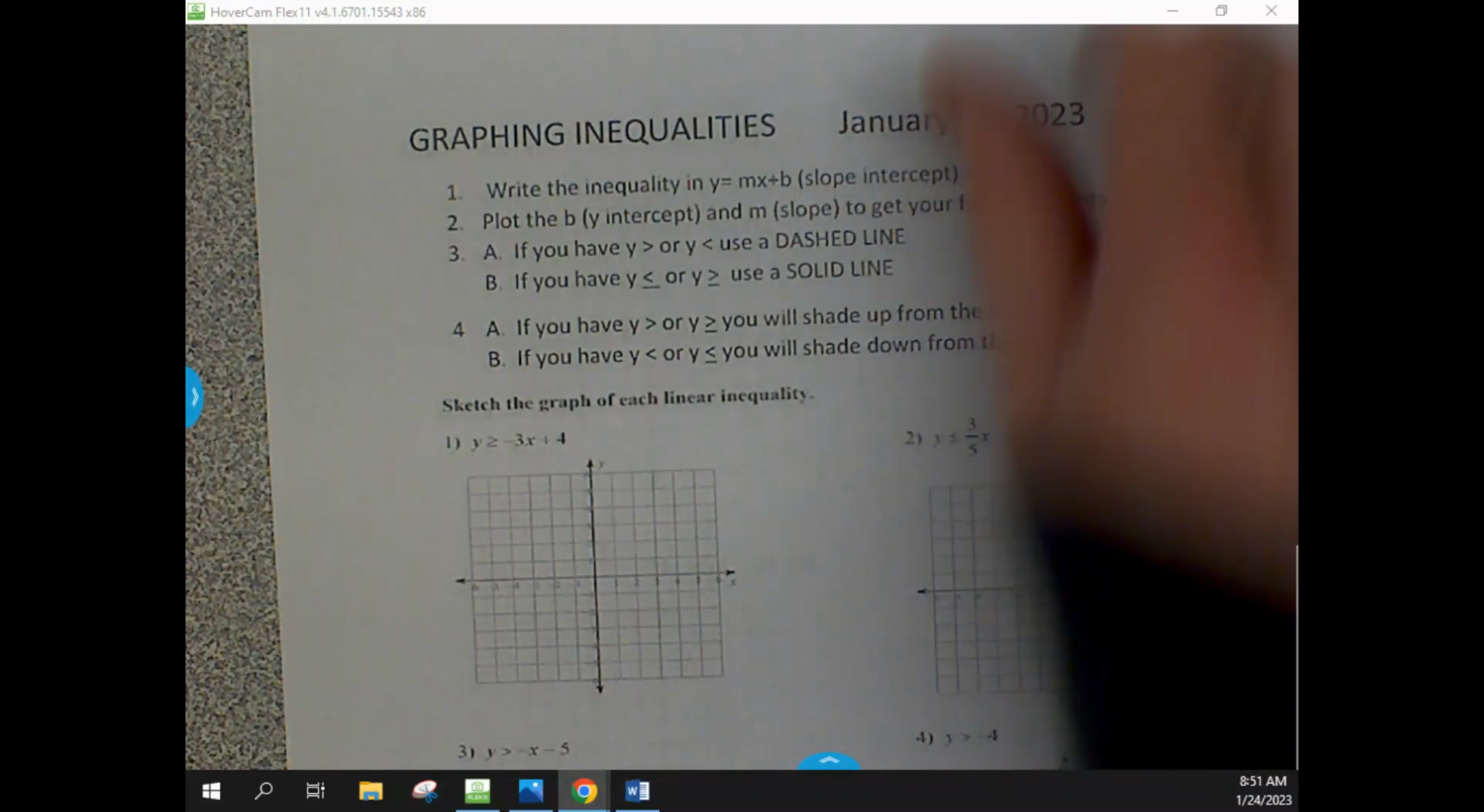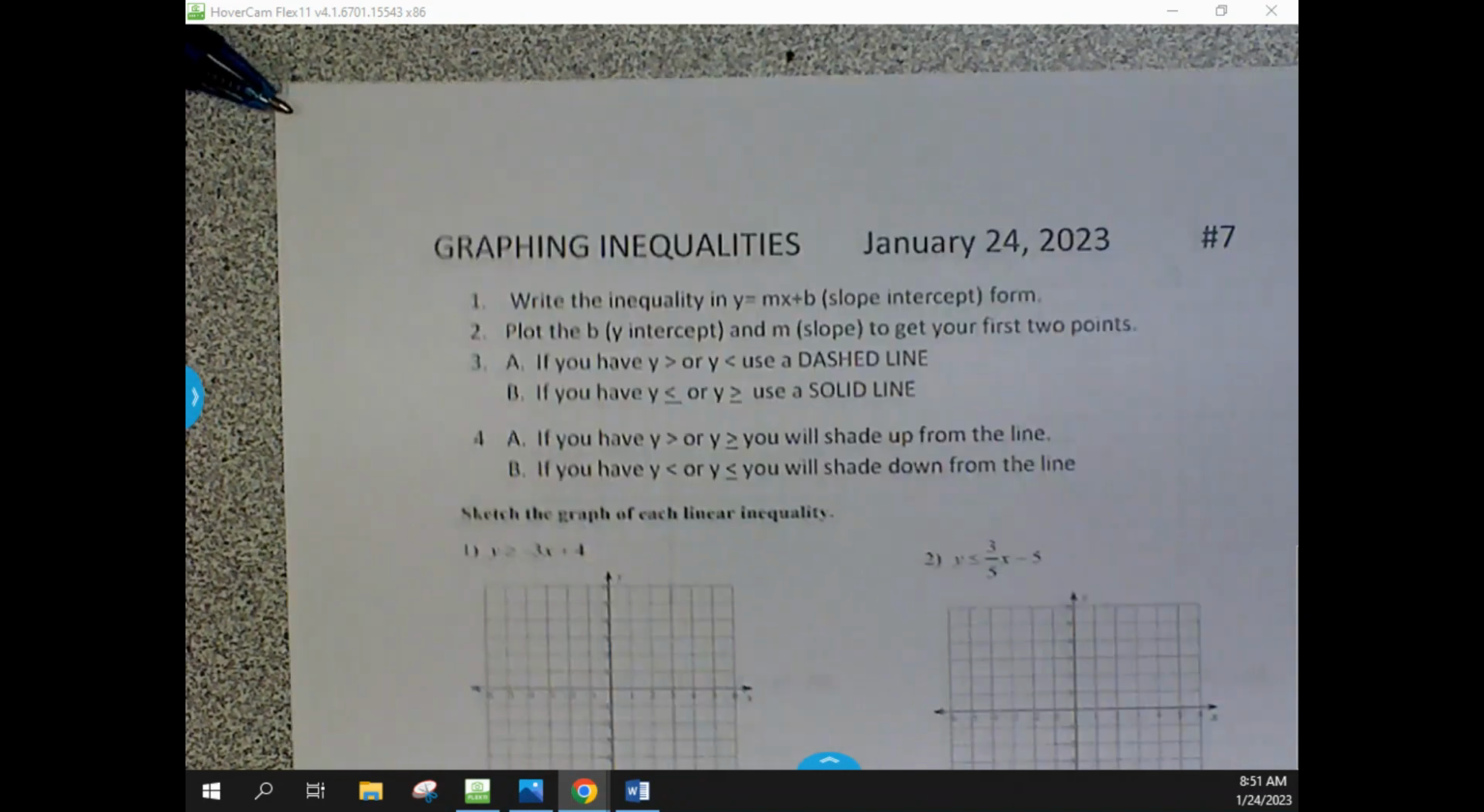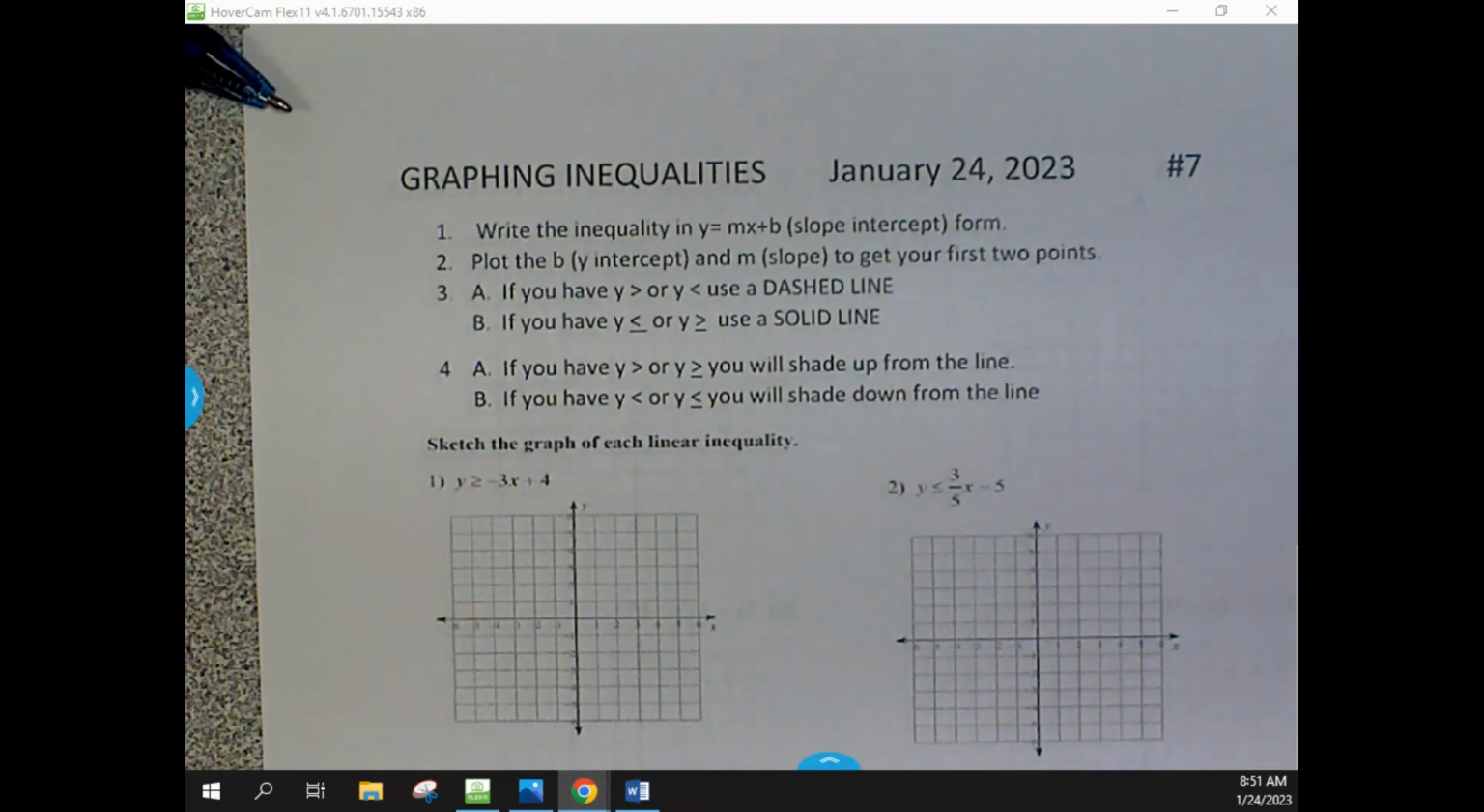All right, so for this one, should be notes number 7 that we're looking at. We're graphing inequalities. The big difference on this one is we're not graphing like we were doing the other day. This is not just on the number line. This is actually on the coordinate plane.